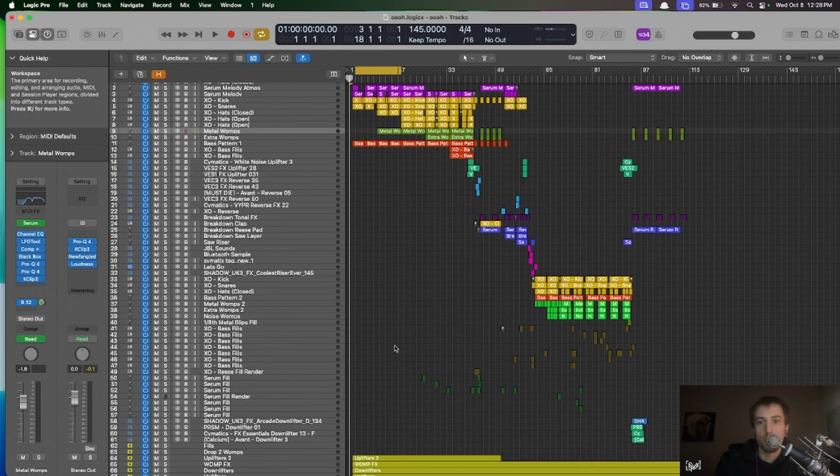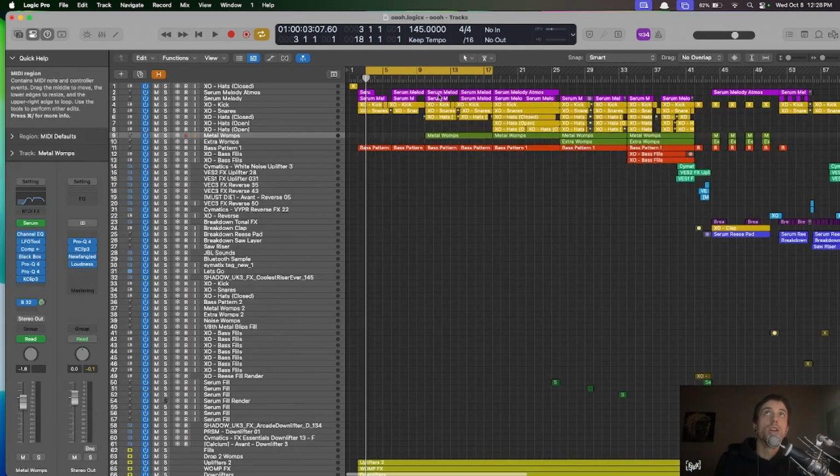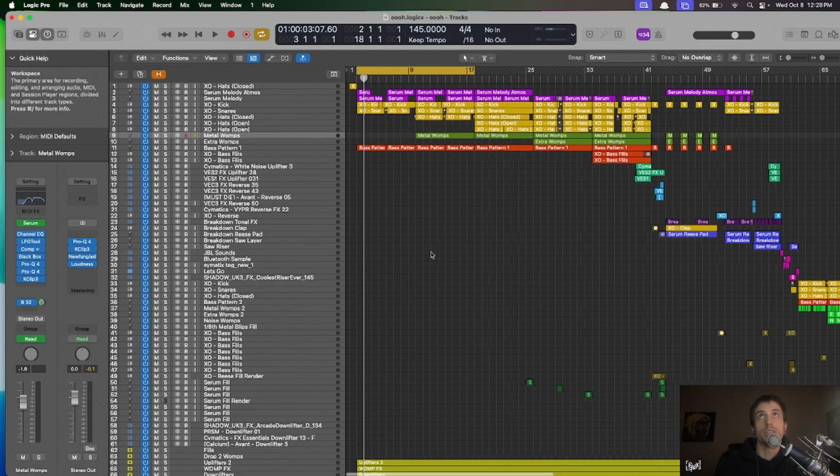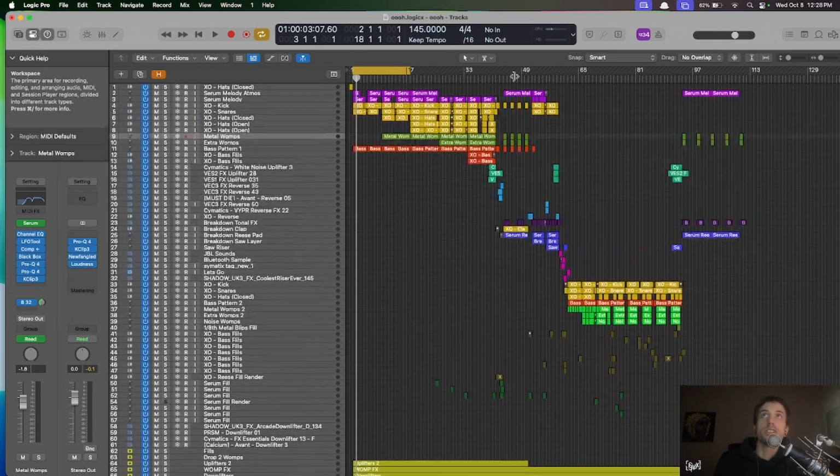I know a lot of other people probably use FL or Ableton. Nothing wrong with those. I just learned on Logic, and I know the key commands. I can move through it pretty fast. I'm comfortable with it. I think that's ultimately what's most important, not what you use, but how you use it, what you're used to.